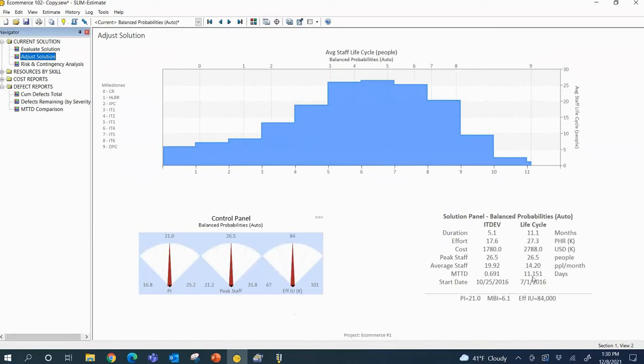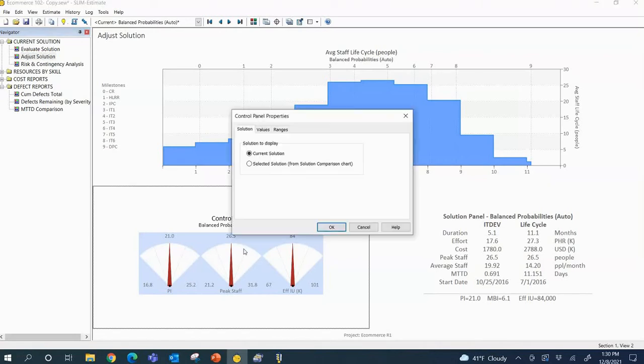Maybe this 11 days mean time to defect is not good enough. Maybe the budget is not comfortable with it. So what I might do is look at some trade-offs and say, okay, great, what if we add people to this? What if I go from 27 to 37 people? How will that impact the decision?